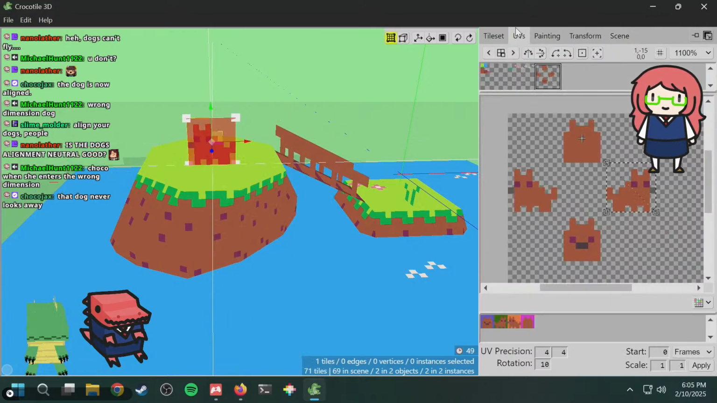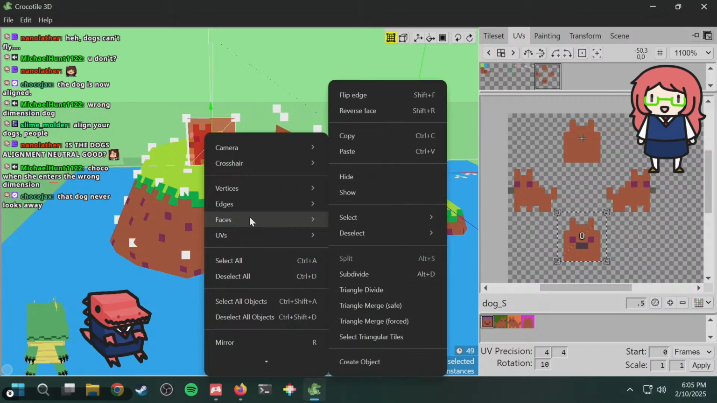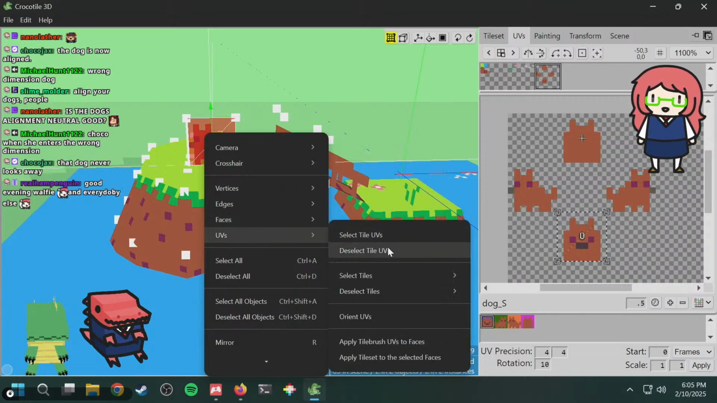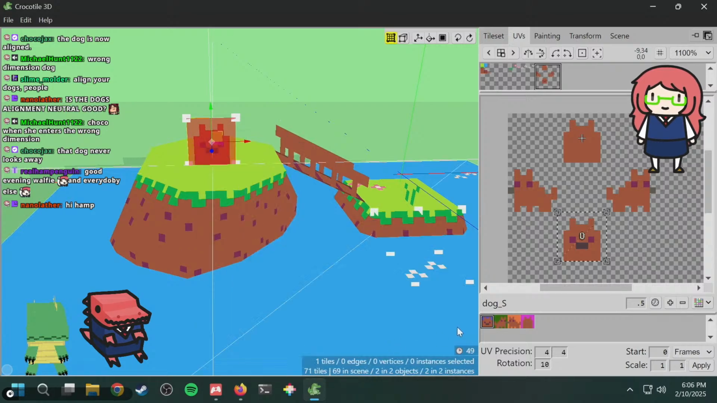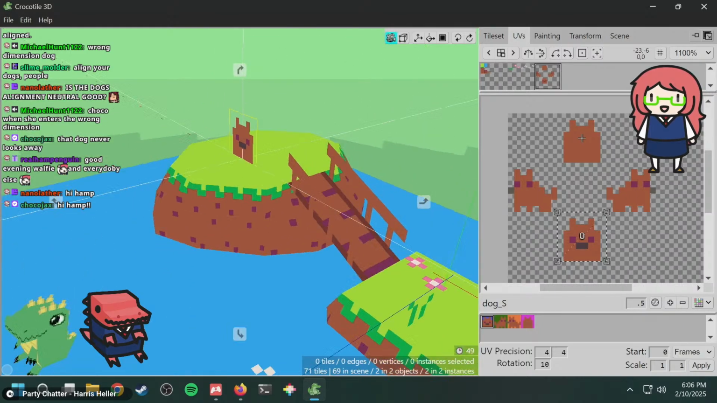So you simply go to your UVs, you select one of these. You right click the thing. You go to faces and then you go to UVs. And then you go to apply tile brush UVs to faces. Okay, so what that'll do, it'll take the thing you've selected here and apply the animation to the tile.